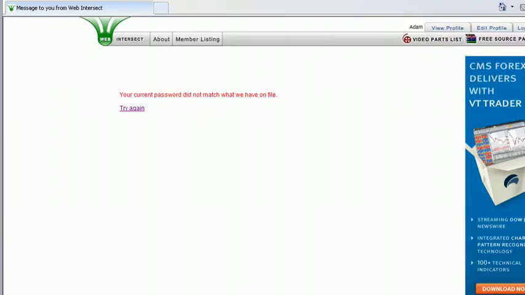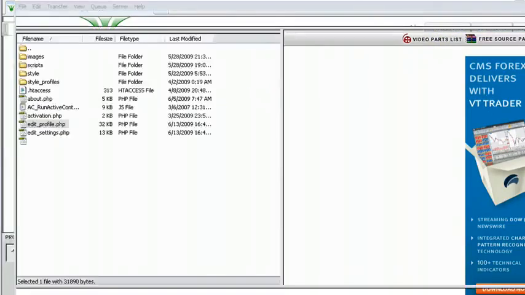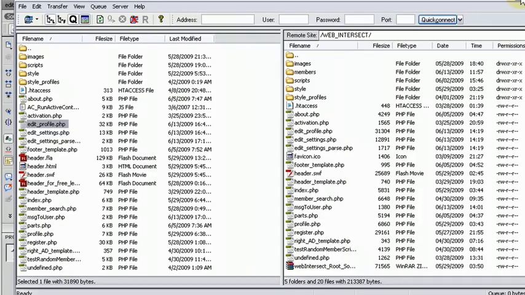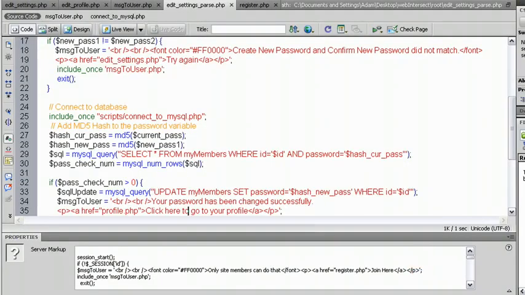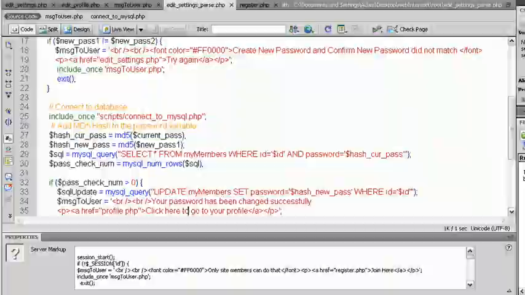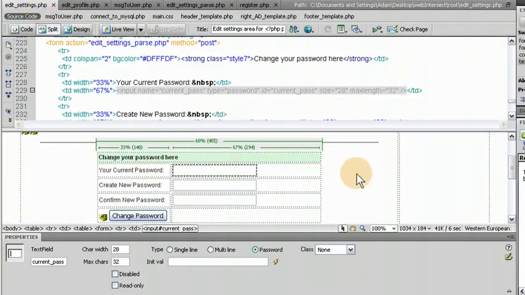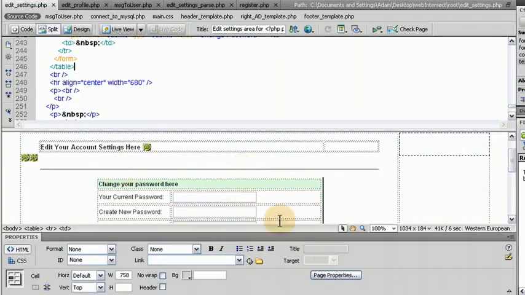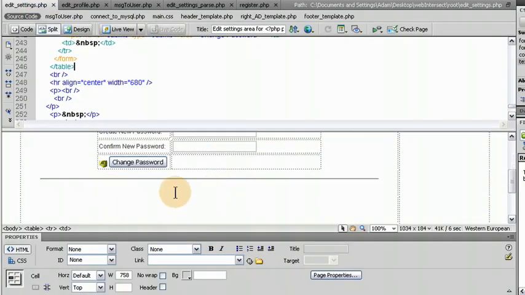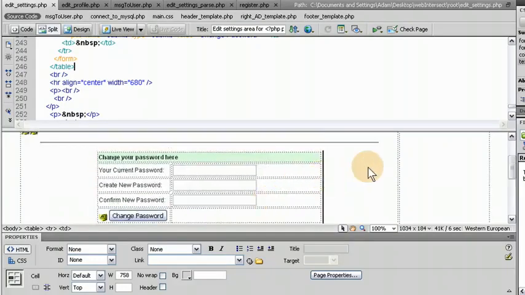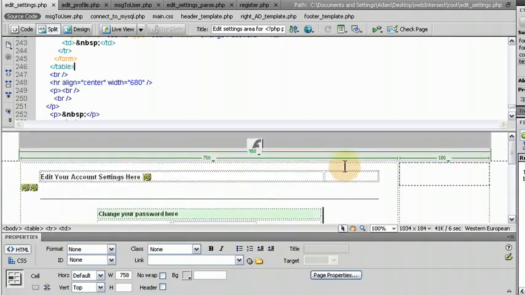So that concludes this part, and in the next part we're going to show you how to, on that same script, the edit settings page, right under the change your password here, we're going to have a little form for deleting their account. So somebody can completely delete their account and get out of Dodge. Alright, we'll see you in the next lesson.